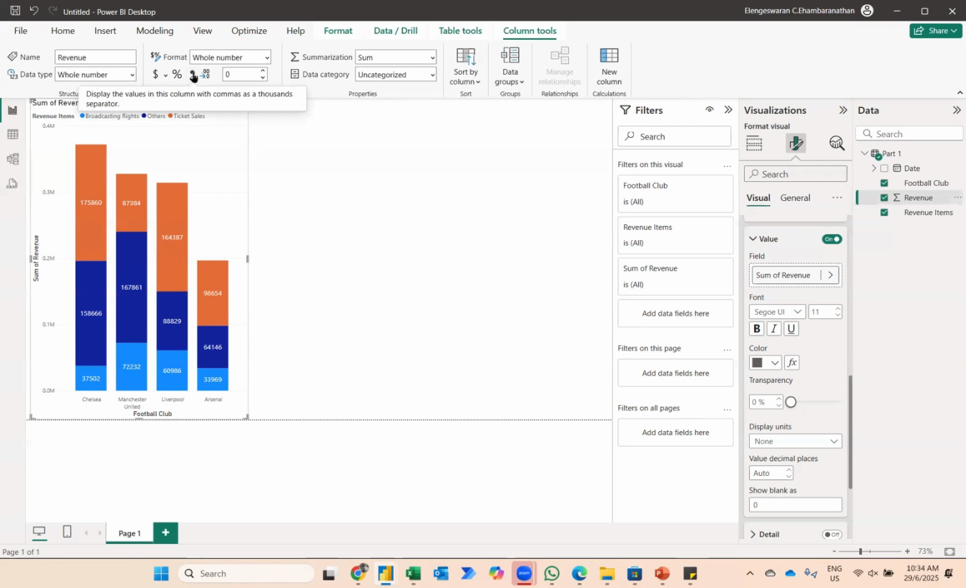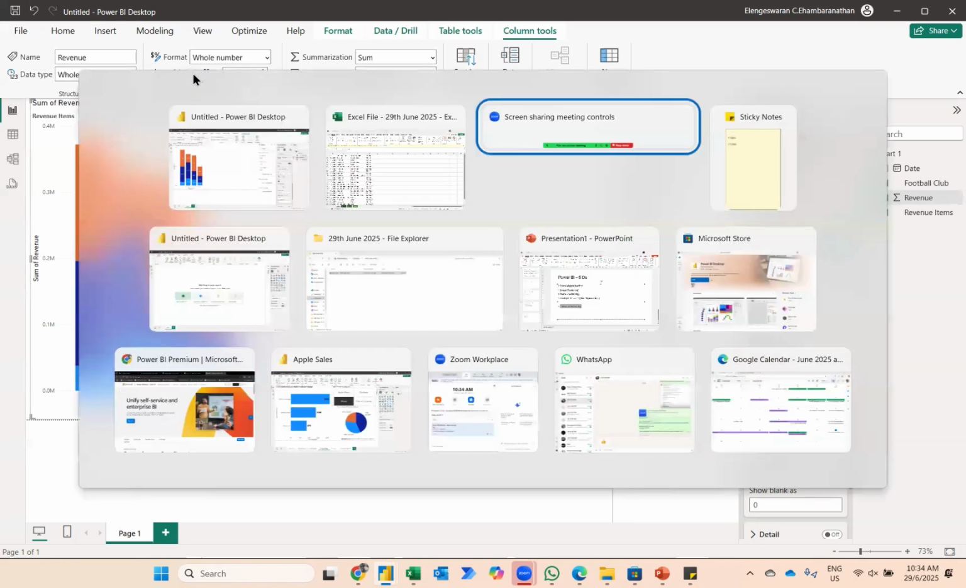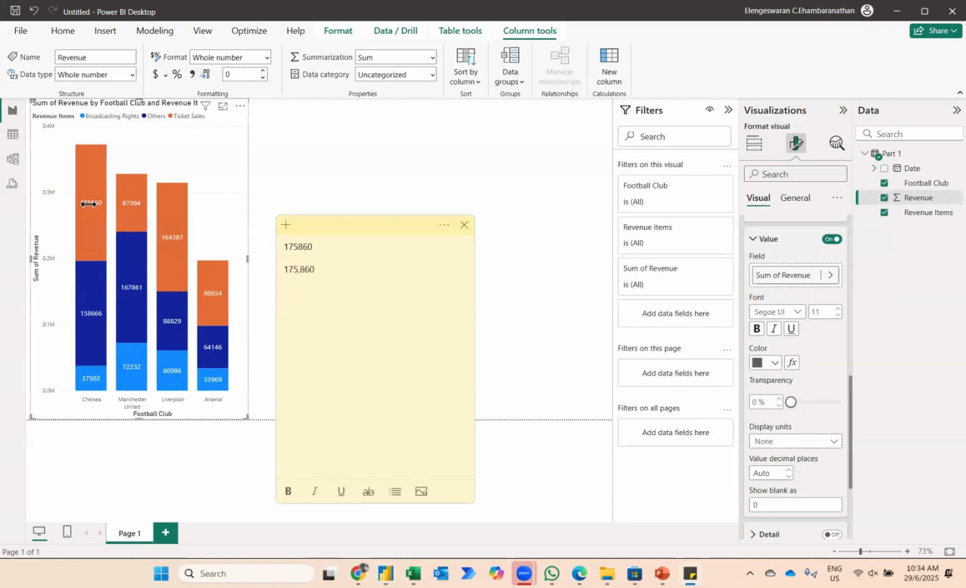Okay, so now why I'm teaching you this topic? Because you see here, now this one, the number is 175,860. I want to put it like this. So how to put this format? You just click here and you click on thousand separator. And just like that, you will notice there will be a comma. So my dear friends, can you see the comma? Alright, so okay, so this you can see.